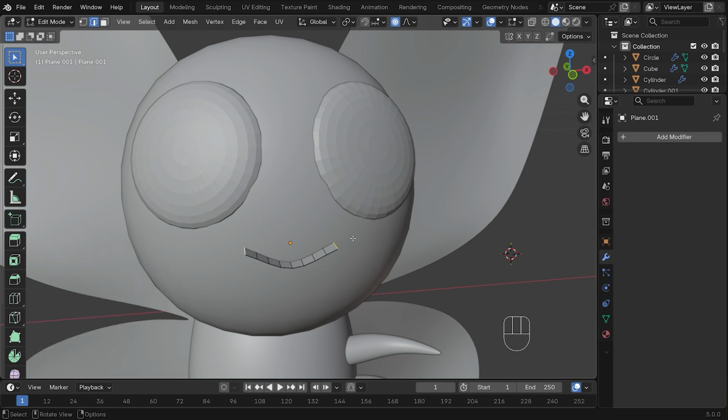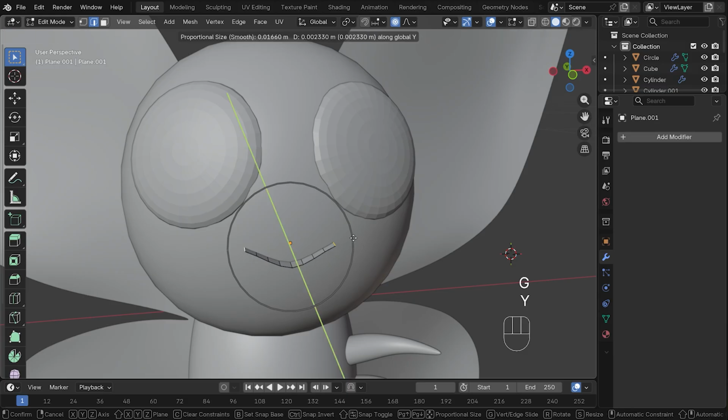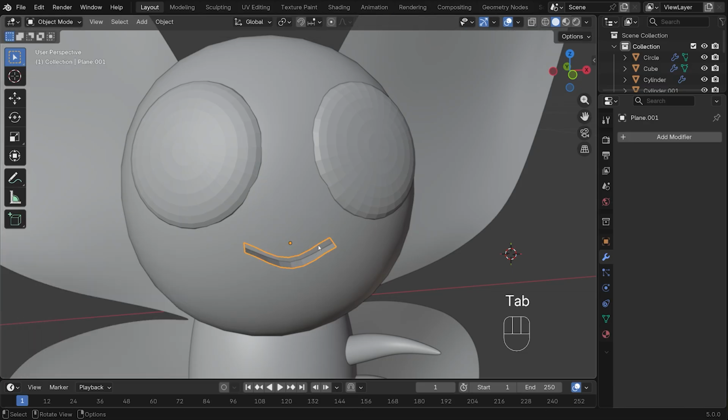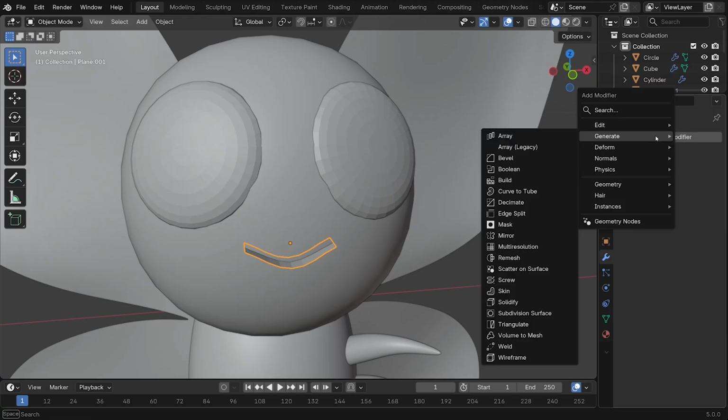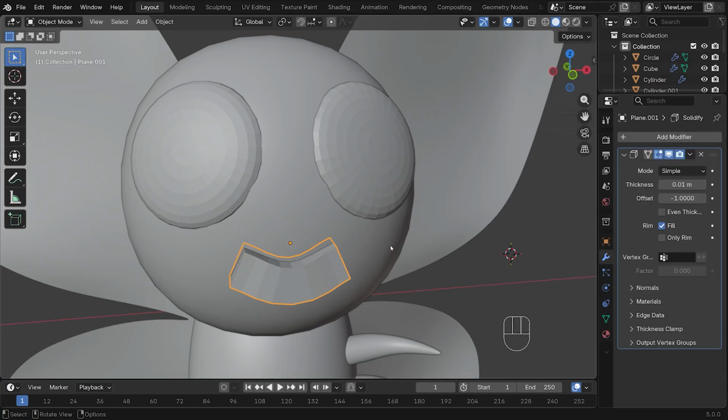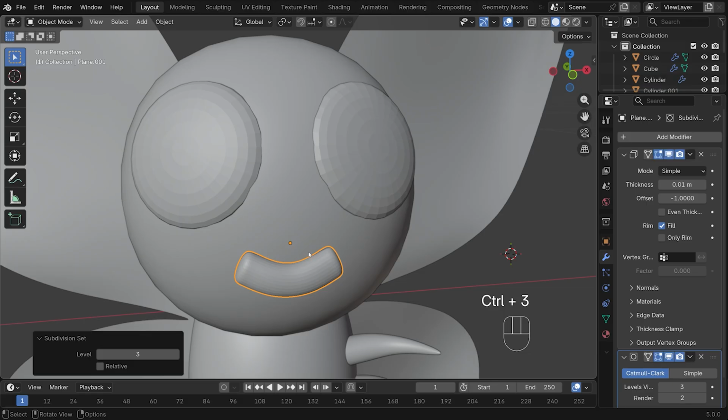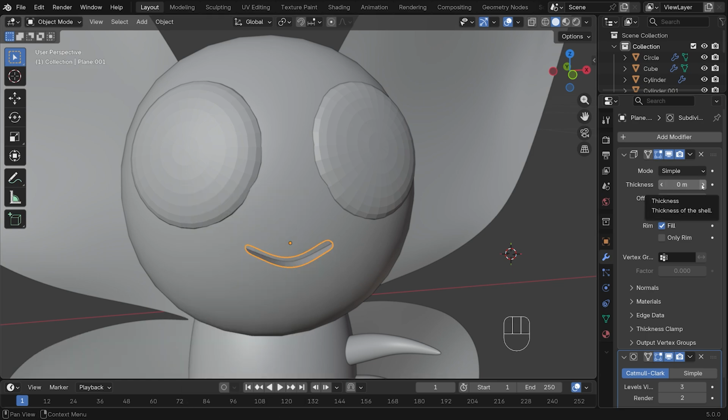And you want to select these 2 edges, holding down Shift, click on them, and press G and Y and pull them backwards, and just make the circle of influence a little bit smaller, like that. And then tab back into object mode, and let's go to your modifiers, add modifier, generate, solidify. It's pretty big at the moment, but if you press Ctrl 3, that will make it smaller. So that's the subdivision surface modifier. Right click, shade smooth, and you can change the thickness here.